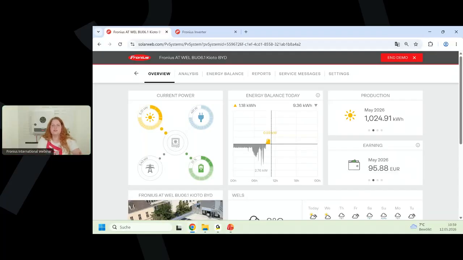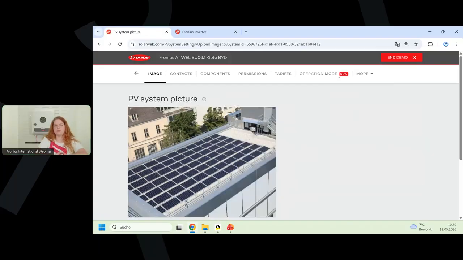So this is a demo version where you can see the bubble chart that you probably already know. You can see production, and a very good point is that you can see earnings, but you can only see the earnings if you put tariffs in, and we're going to look at how you can do that today. So we're just going to go to settings, and we're going to start with the operation mode.